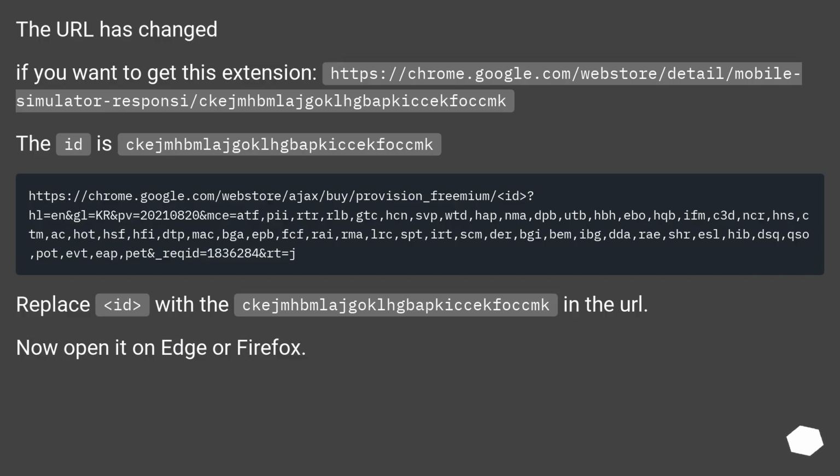The URL has changed. If you want to get this extension, https://chrome.google.com/webstore/details/mobile-simulator-responsive/kvbm.go-club-back-to-keep-fop. The ID is kvbm.go-club-back-to-keep-fop. Replace <id> with the kvbm.go-club-back-to-keep-fop in the URL. Now open it on Edge or Firefox.